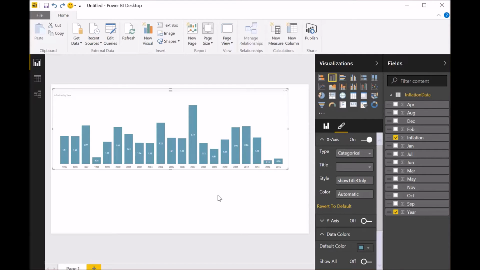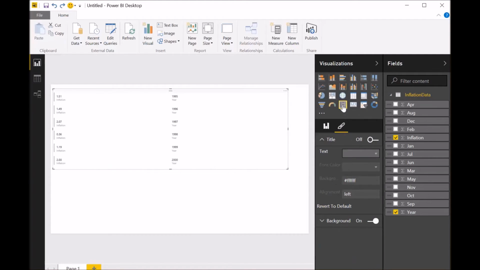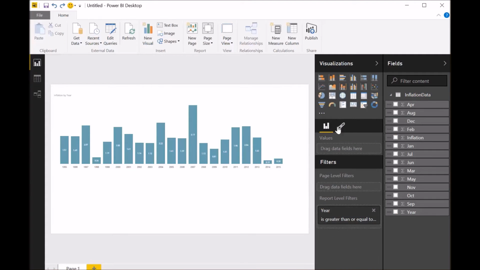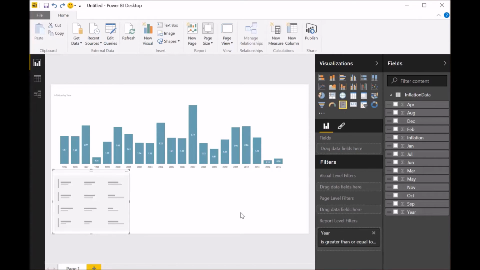So this would be the visual representation of the inflation rate for each year. Now I would like to add some more information to this one, and therefore I will pick this multi-row card. Sorry, here I need to go click here on the white area and then click on the multi-row card.